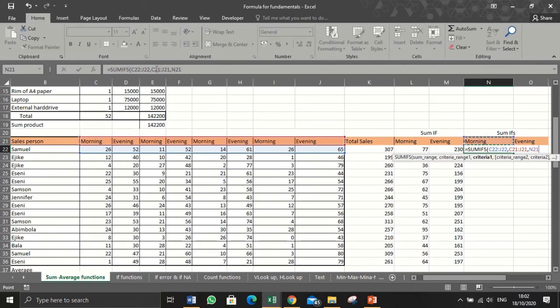So remember, since we're fixing our criteria range where you should look for the morning, I need to make absolute reference to that also for the morning. Then press my comma. And then my second criteria is I want to look here and find out all the sales, comma, which are greater than 20. Likewise, Excel may not recognize some functions or some symbols on your keyboard. That's why we need to put it in quotation marks here.